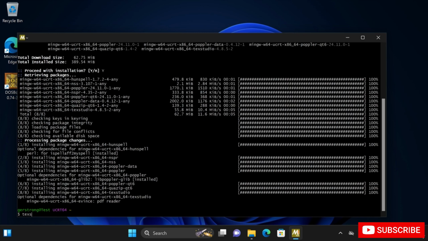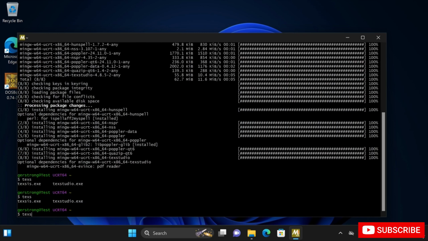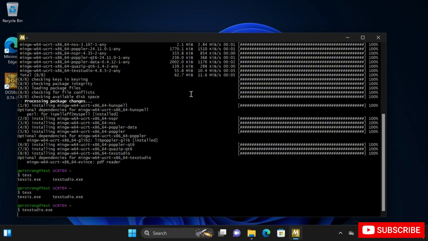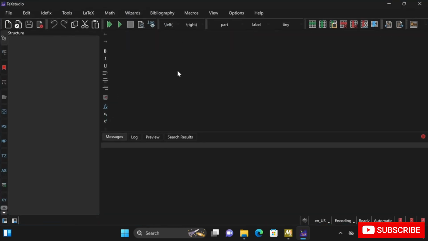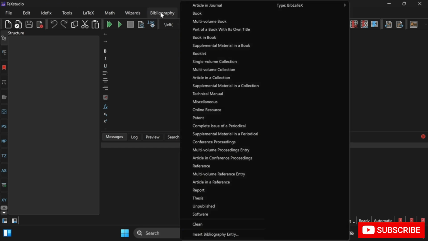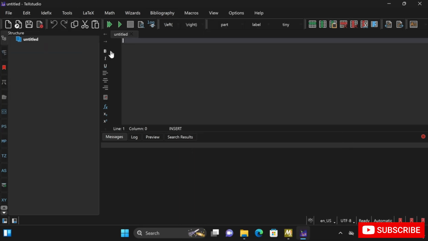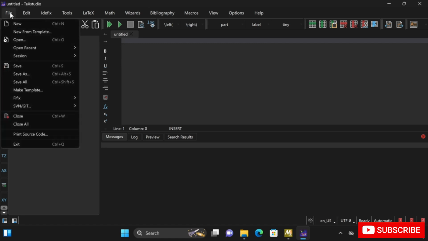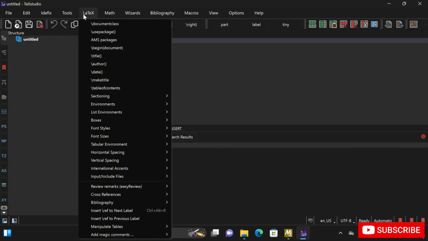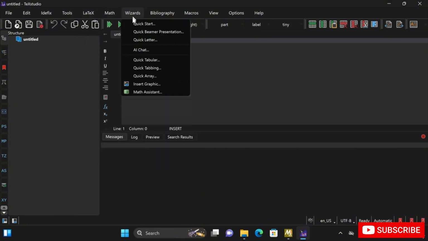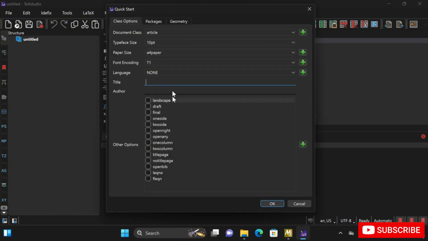And here we have it. TeXstudio. And now you can start doing some LaTeX related work. So let's see, new gives you a new file. There was a wizard somewhere from what I remember. Would be nice to have one. Here, wizard, quick start. Yeah, that's more like it.